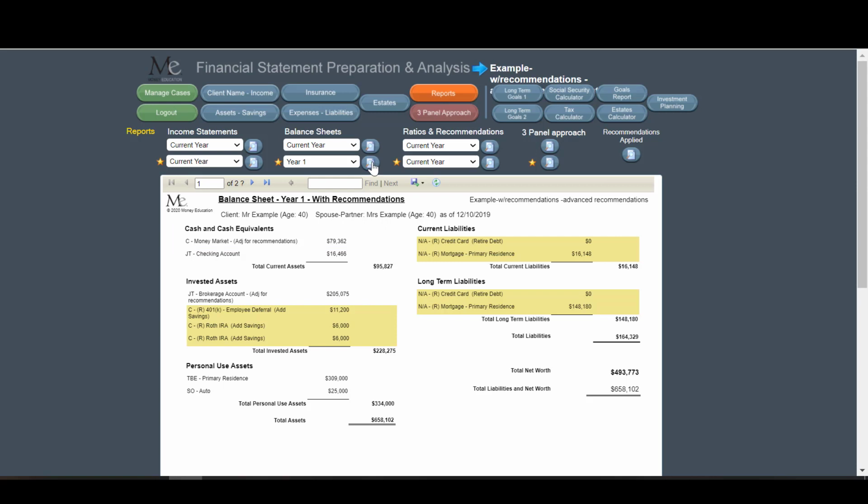The second advanced recommendations feature we want to show you is how to use a home equity line of credit to provide funds to refinance debt or fund other expenses. Let's pretend the example clients want to take their parents on a special vacation for their 50th wedding anniversary at a cost of $18,000, and they plan to pay for this expense by taking out a home equity loan.